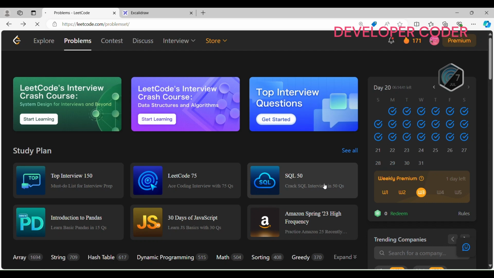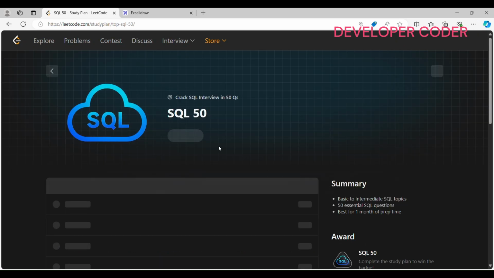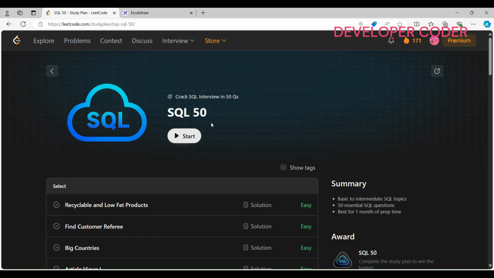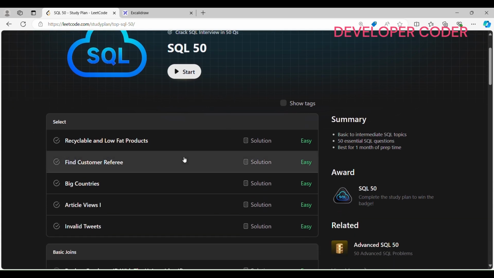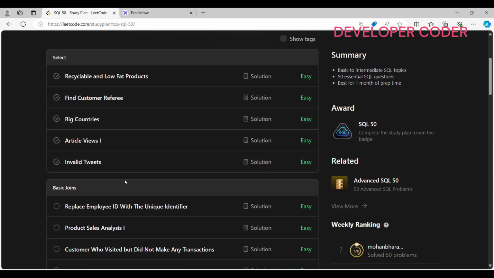So as part of this series we are solving SQL 50 questions, right? In part 1 of this placement prep series we have solved the first 5 questions. Now we are moving to the next part, which is related to basic joins. Before solving the problems for joins, let's first understand what a join is. A join clause in SQL is used to combine rows from different tables based on one related column.